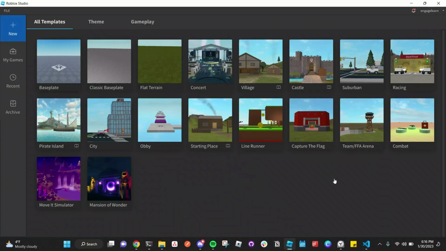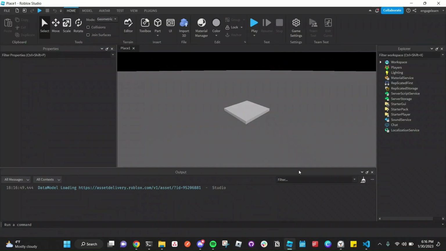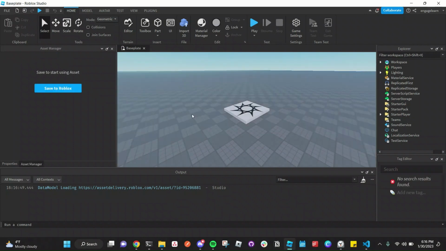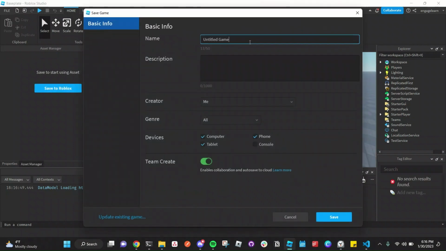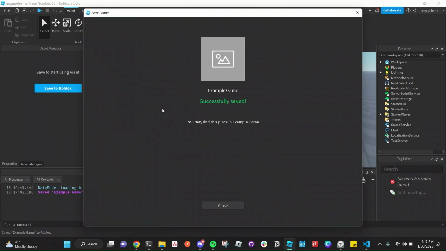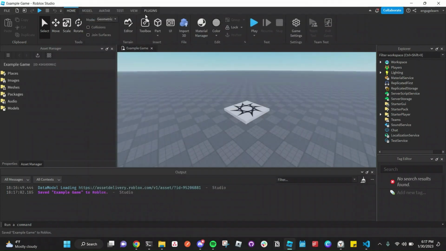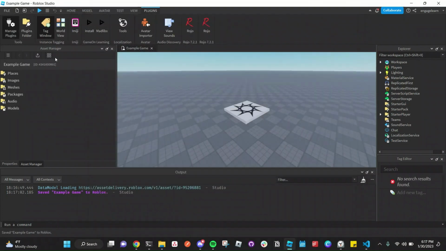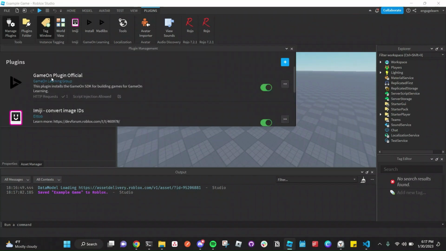So I'll first open up a new place. And first thing we're going to do is create this game and save it to Roblox. And we're going to go over to plugins, and you'll want to get the GameOn Plugin official, and that's also linked in the getting started steps in the last page.